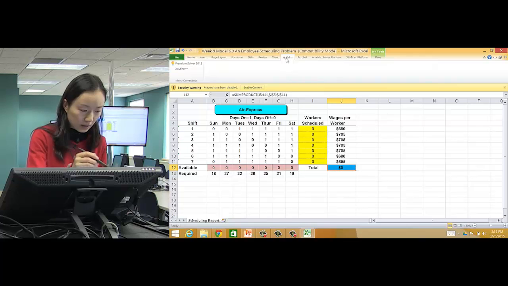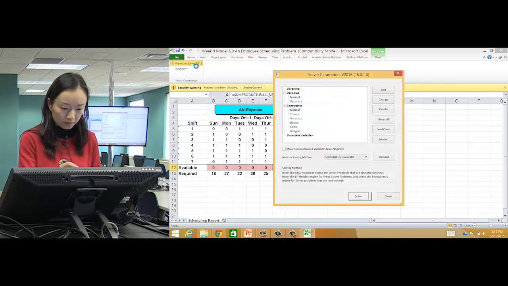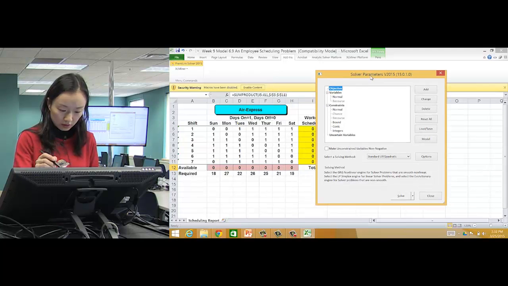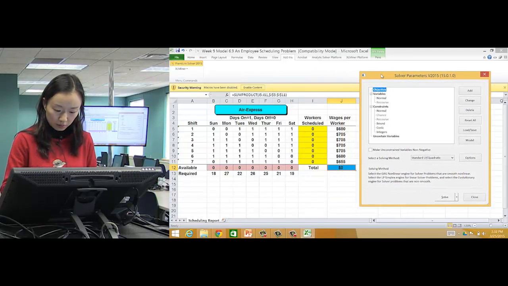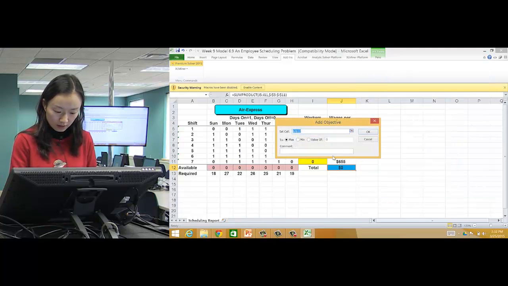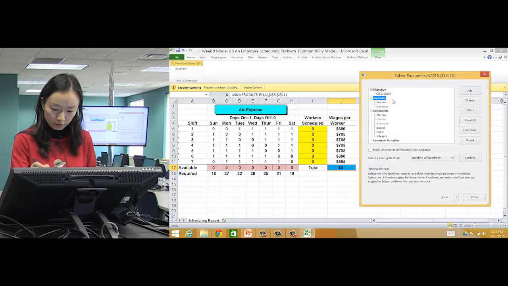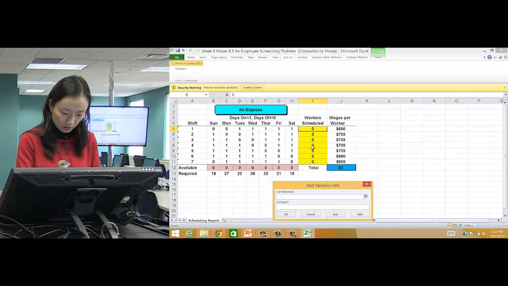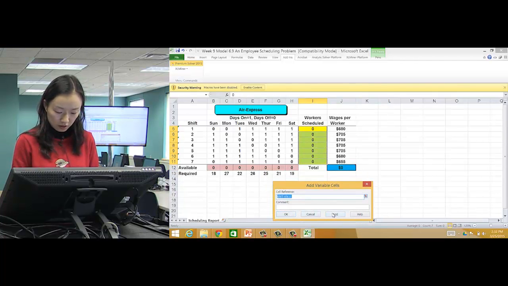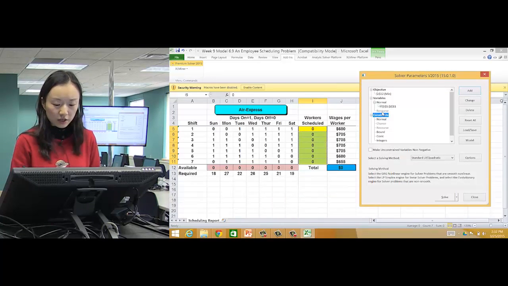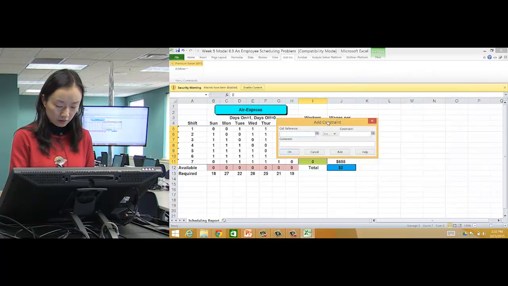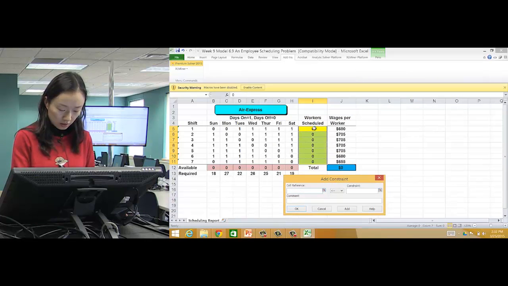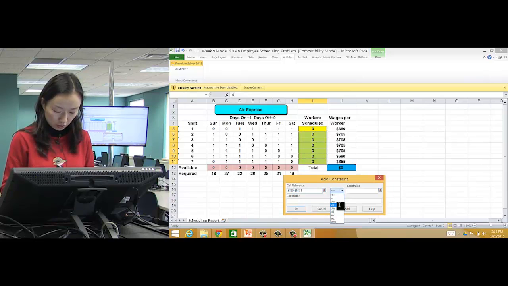So let's go to the solver. The objective will be this one, minimize the total wage. Variables will be the decision variables here. Constraints: first I'll just add the constraint that those decision variables need to be integers.